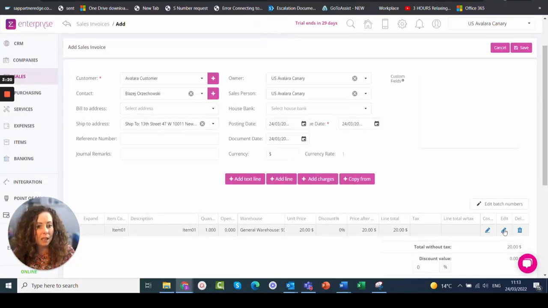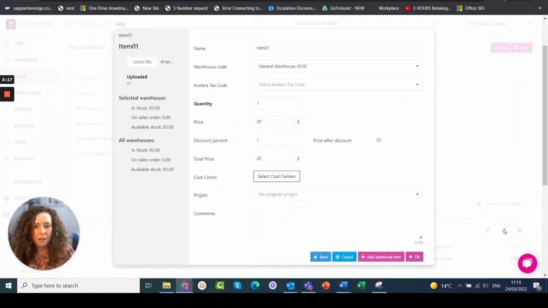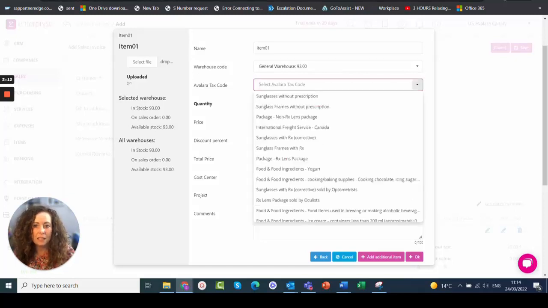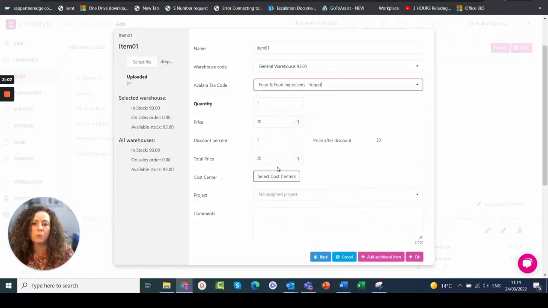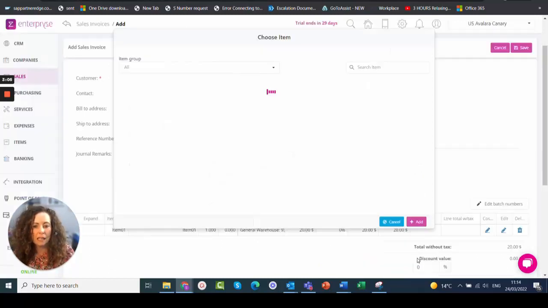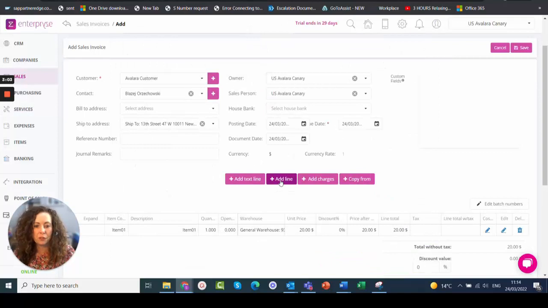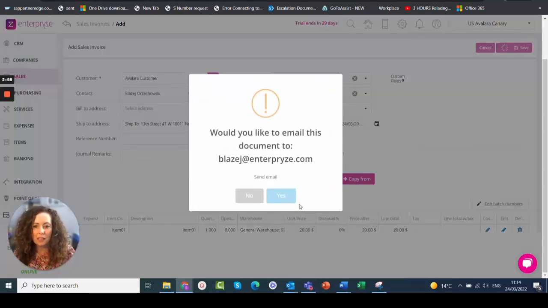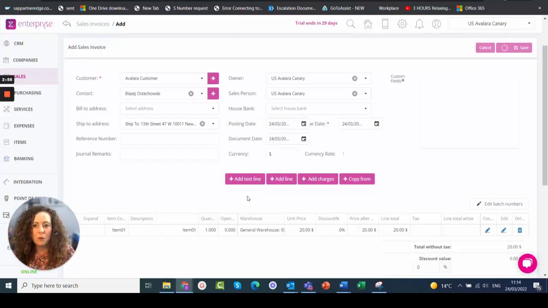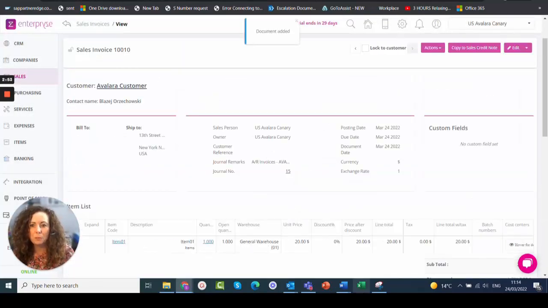And in addition, now we need to click on edit here against the line. And when you edit the line, you will now get an option here for the Avalara tax code. Again, simply click on the drop-down list to select the relevant tax code applicable to this item and click on OK. Again, I can continue to add further lines on. And again, when I'm ready, I can click on save to add that invoice. So now those invoices are added through to Enterprise, and the next step of course then is to look at the transaction feed as it comes through to Avalara. So let's take a look at that.